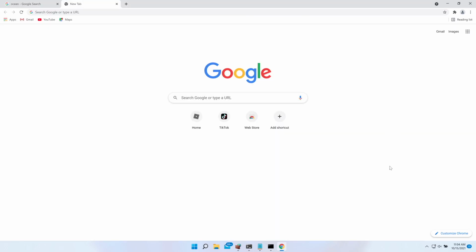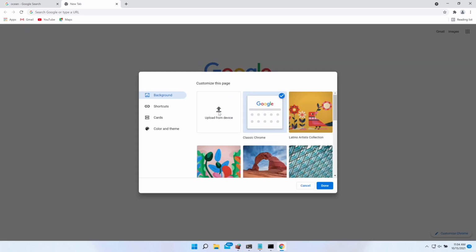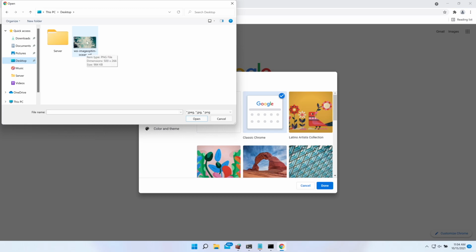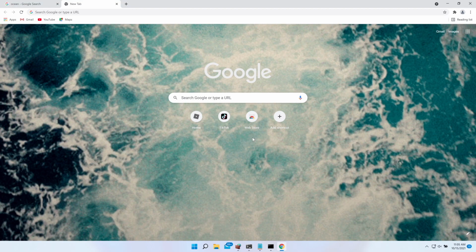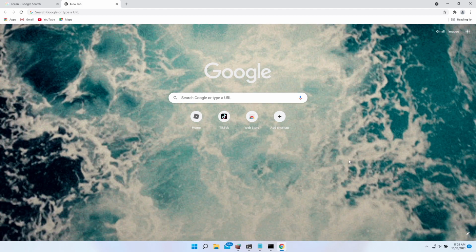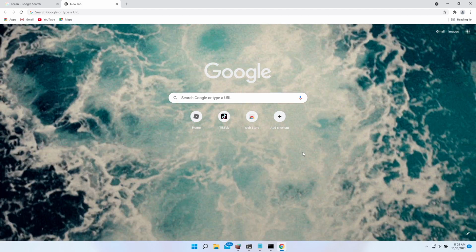Now we need to go back to our Google Chrome page and we need to click on customize Chrome at the bottom right. We want to click on upload from device. We want to select that GIF that we just downloaded here. And now you can see that the background of our Google Chrome is now an animated GIF that we downloaded from Google.